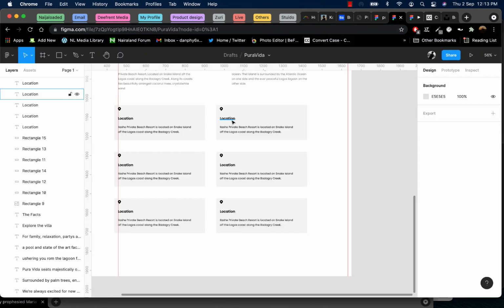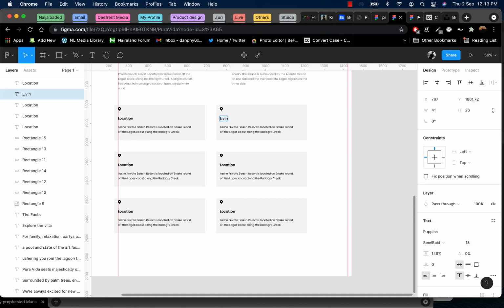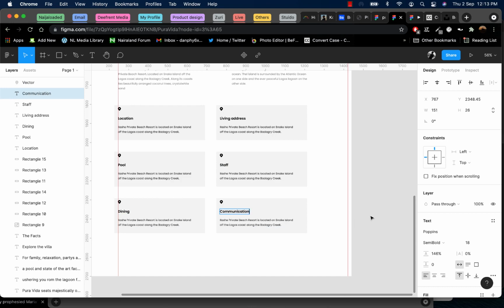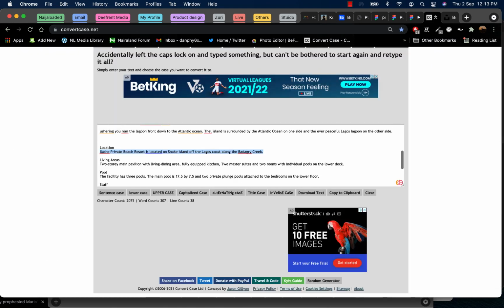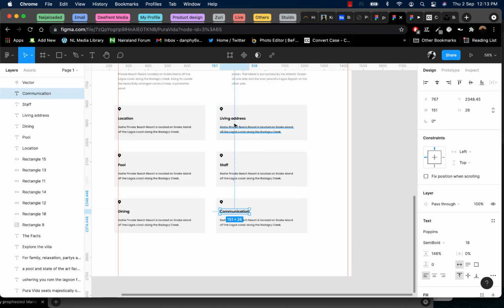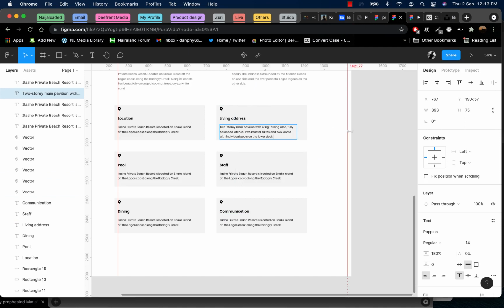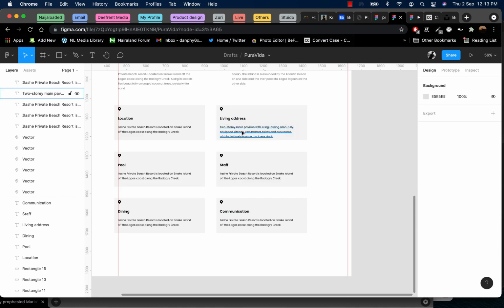Now I could name these other things. Say living address, pool, staff, dining. What's the last one? I think communication. Yes, and I think I have a text written. Yeah, I have a text written. So I could just copy and paste for living area, copy, paste, adjust.